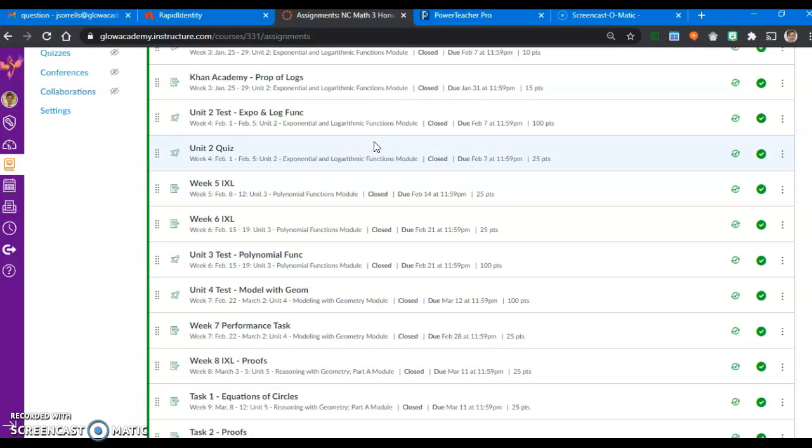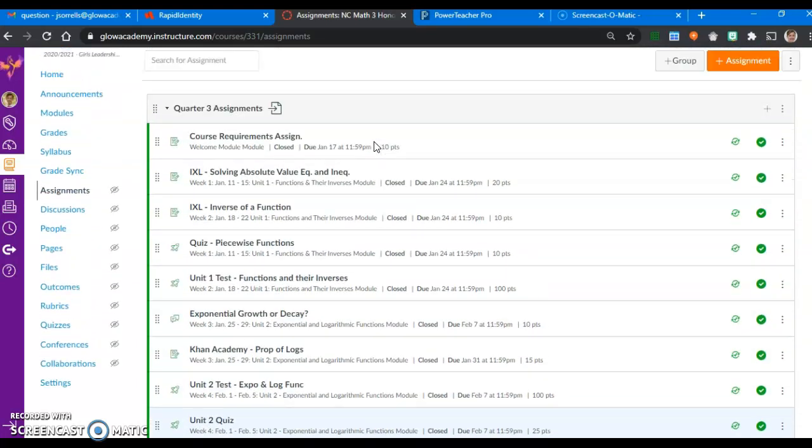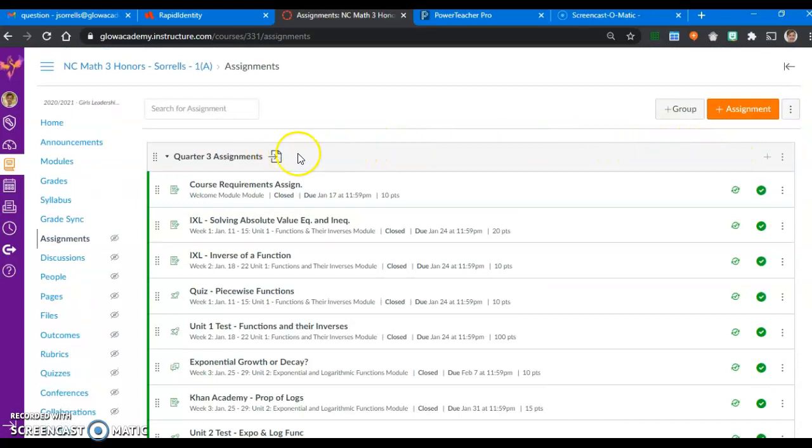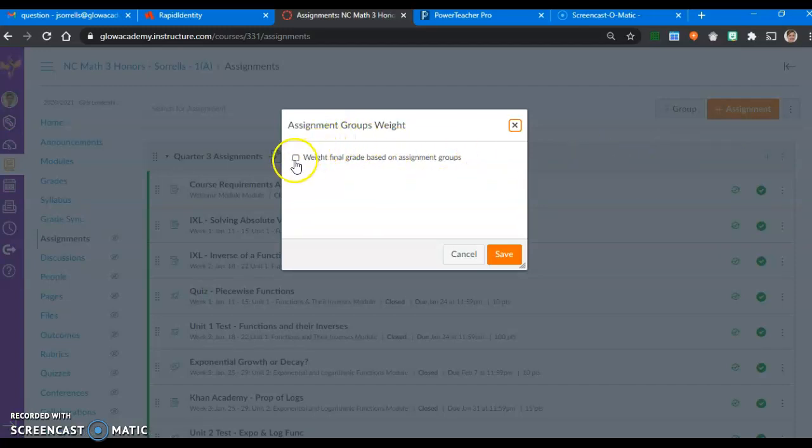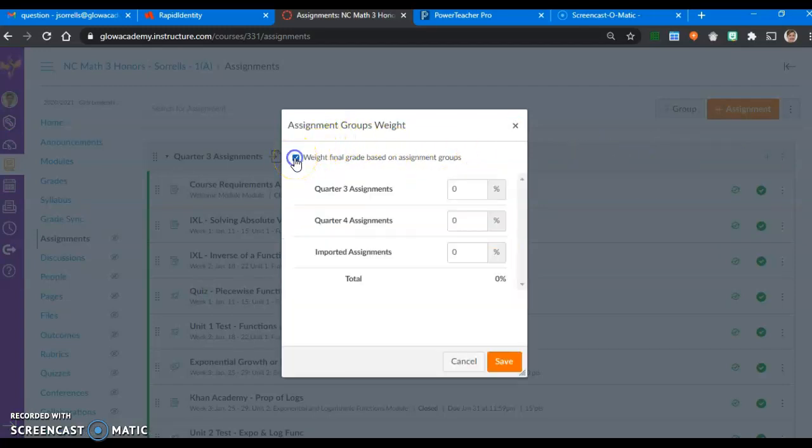Also, in order for the grade to correctly reflect the student grade for quarter 3 or quarter 4, you need to make sure that the weight for each category is listed here in Canvas as well. To change the weights, you'll click the 3 buttons at the top right and click Assignment Group Weights. You want to select the box for Weight final grade based on assignment groups. Since all of my assignments will fall under one category, my quarter 4 assignments will be worth 100% of their quarter 4 grade.